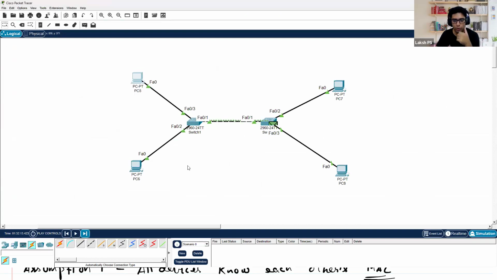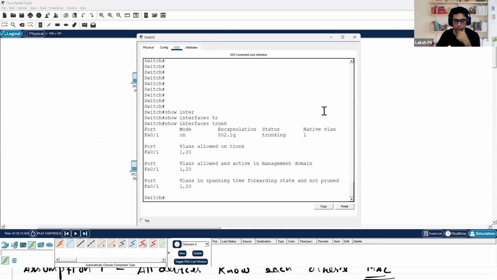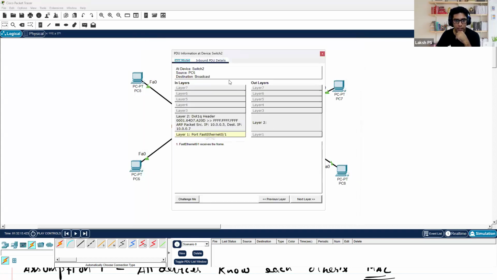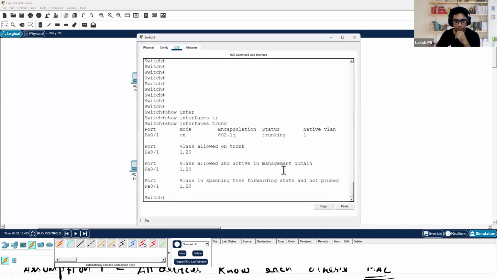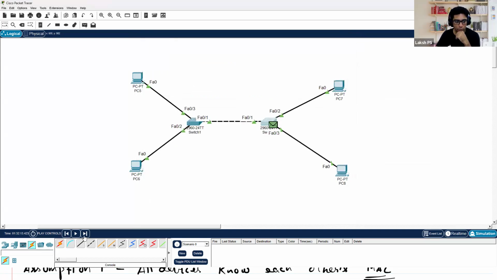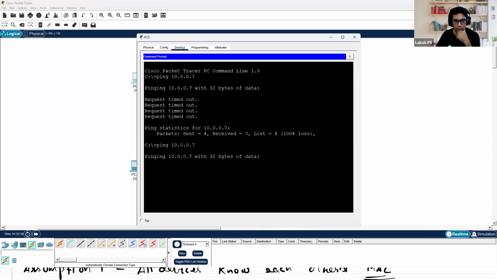This data goes to switch number 3, and switch number 3 does not have VLAN 10 allowed on the trunk. It sees data which has a tag of VLAN number 10, but on this trunk interface there is no VLAN 10 allowed. That is why the data gets dropped. The data is not forwarded, and hence we are seeing a request timed out on PC number 4.